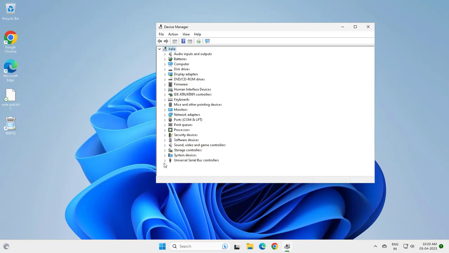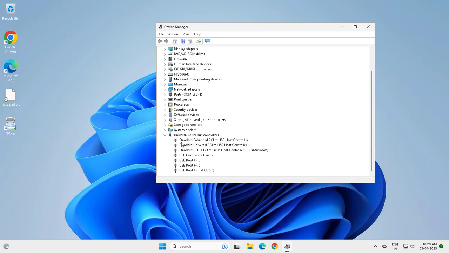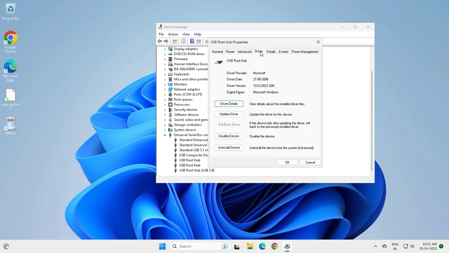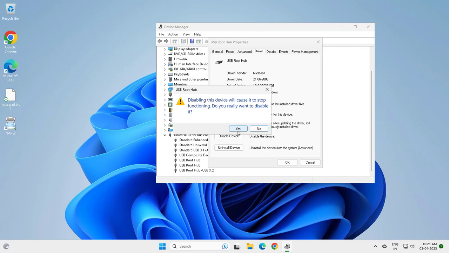Expand the Universal Serial Bus controllers, and for the device you want to disable, right click on it and go to properties. Go to the driver option and click on disable device.